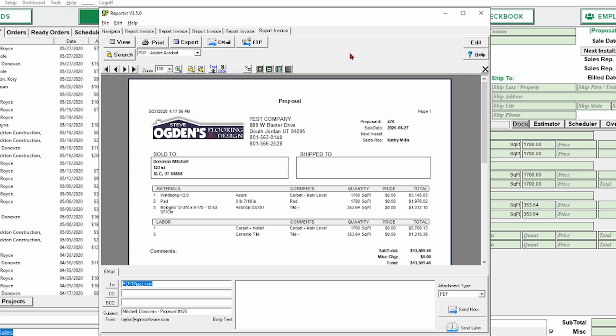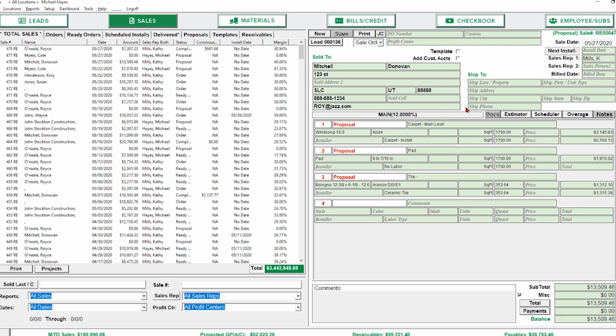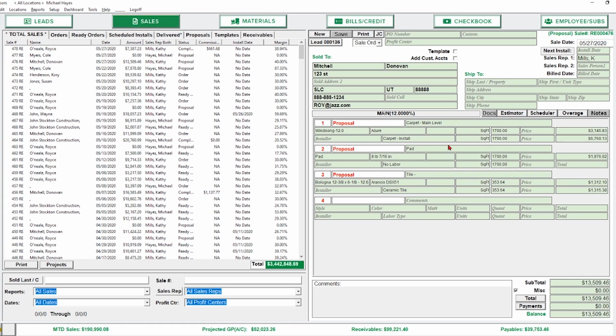Now, obviously, the proposal process and sending and providing both the proposal for the customer or quote prior to closing the sale, and then also the invoice, once you're requiring or asking for payment, all of that is much easier, and that process is much easier with QReporter.